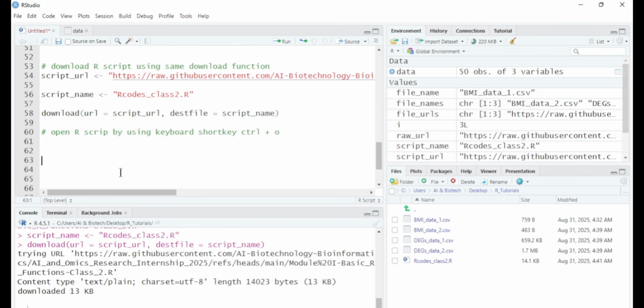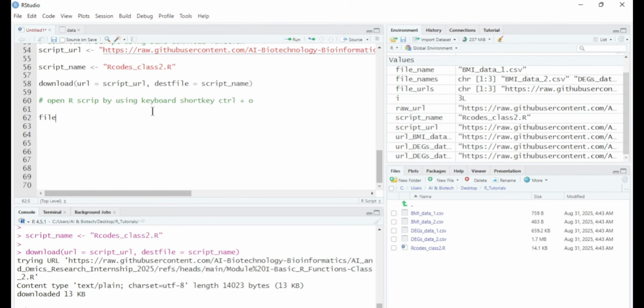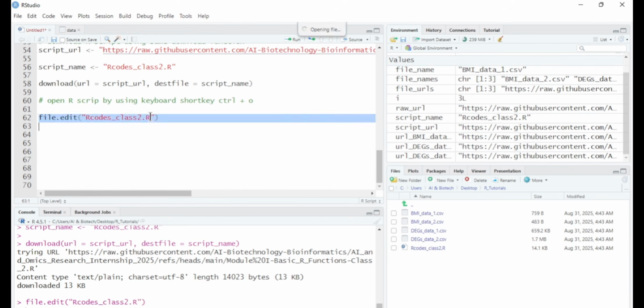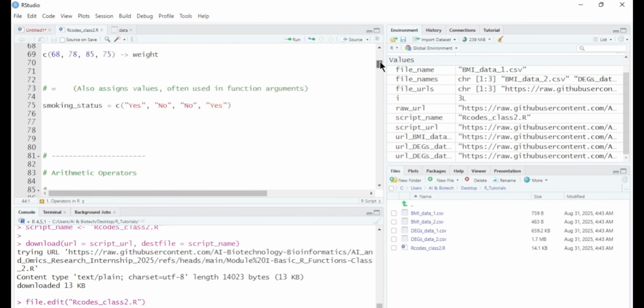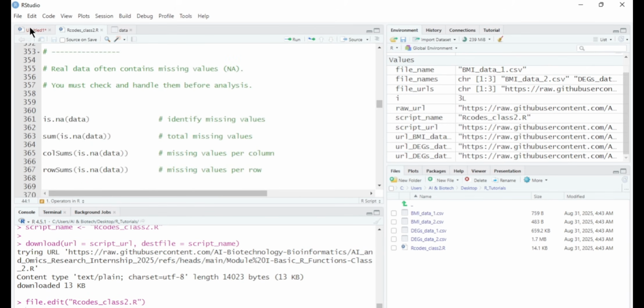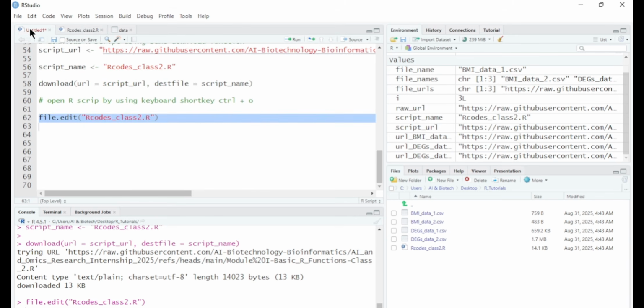After downloading, I can open the script in RStudio in two ways. The first way is manual: press Ctrl O on your keyboard and then select the script file. The second way is to type file.edit, then the name of your R script, and it will open your R script directly in the source editor. That's it. In this way, you can download any data file or R script from GitHub directly into R.